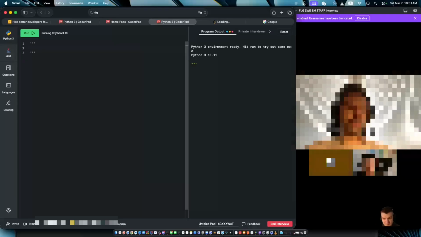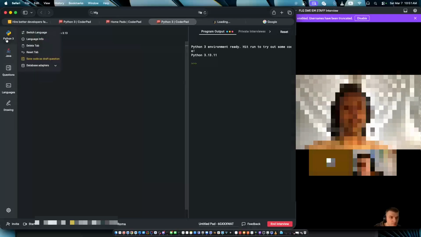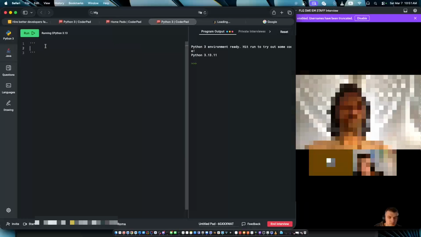So okay, I'm not gonna even paste anything. So the question is actually simple. You have an integer array, and then you have some integer k, and you have to return the number of subarrays whose sum is equal to k. That's all.